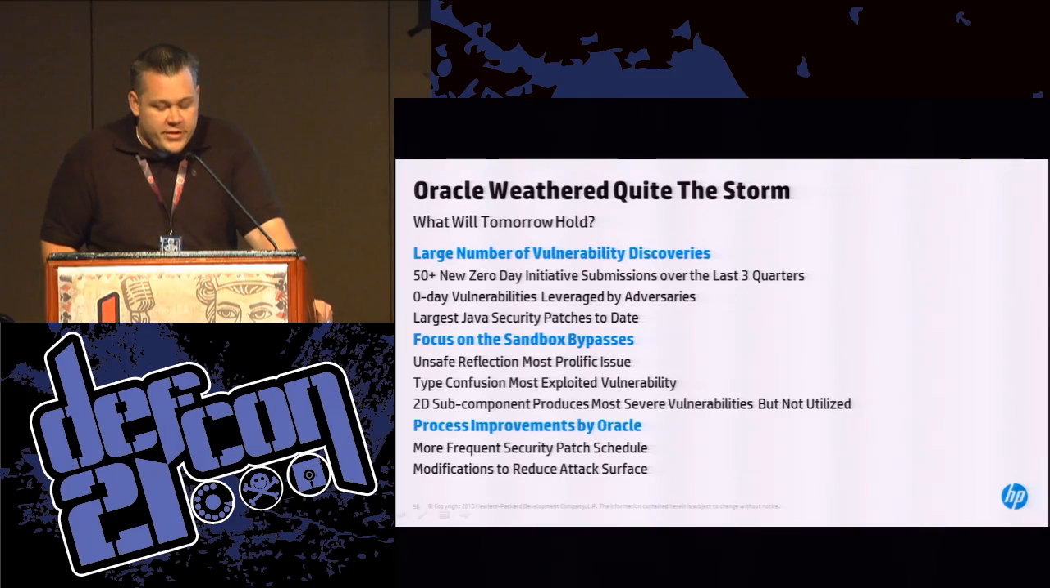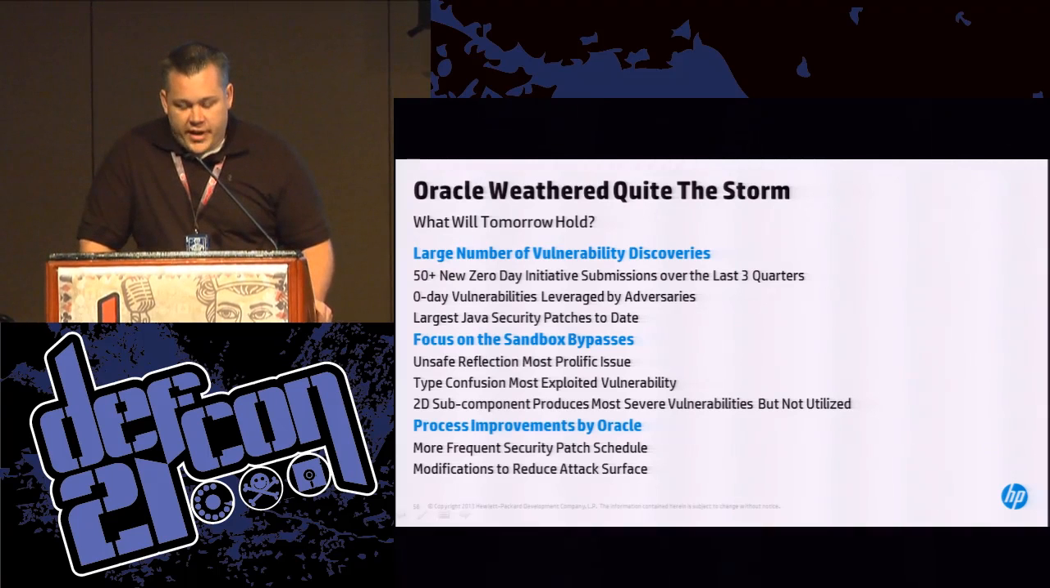They've done some process improvements at Oracle. We talked about how they adjusted the attack surface and the increased patching, and so they're actually working to fix the issues that they have.